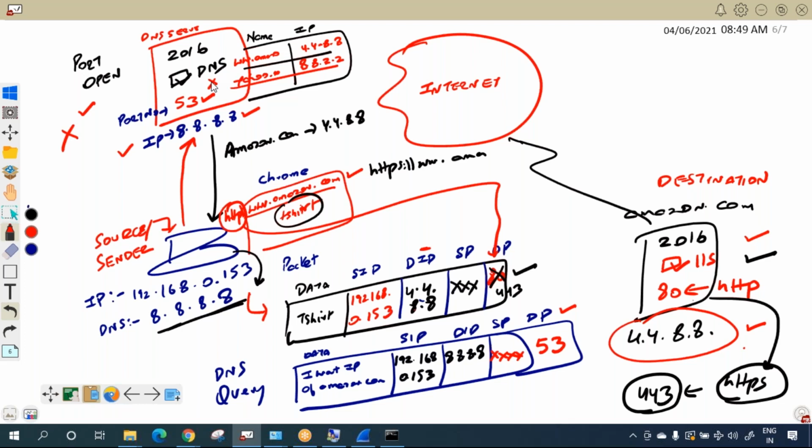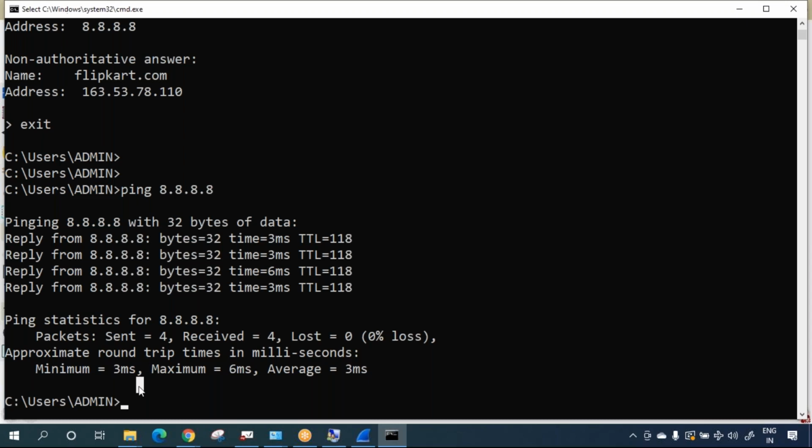So once you bring down the service, port 53 will go away. Getting the point? Port 53 is open when the DNS service is up and listening on port 53. When you bring down the service, port 53 will go away from that server. It will stop listening on 53. That means the first thing is you will do ping. If ping is working, then you will do telnet to check the service.